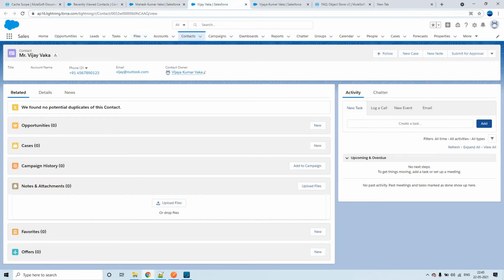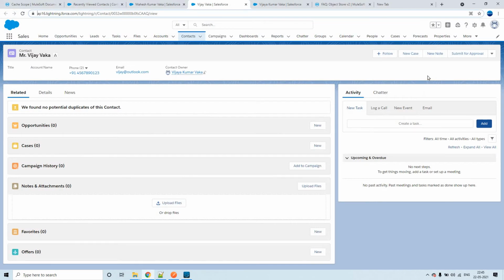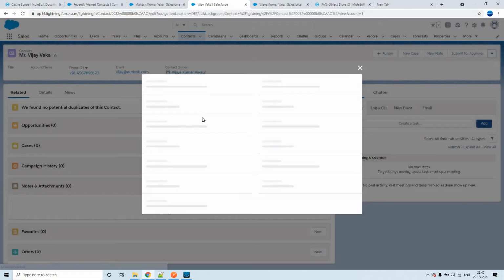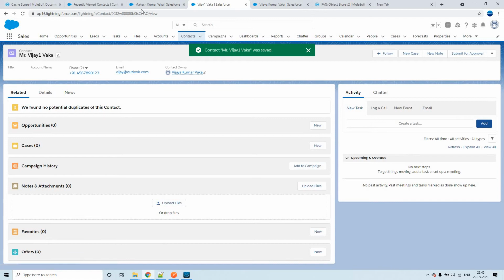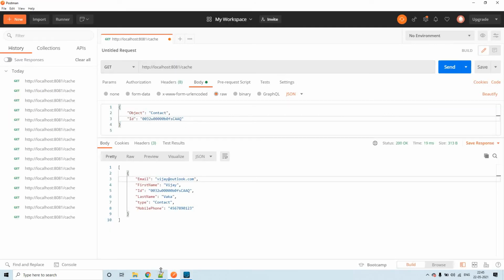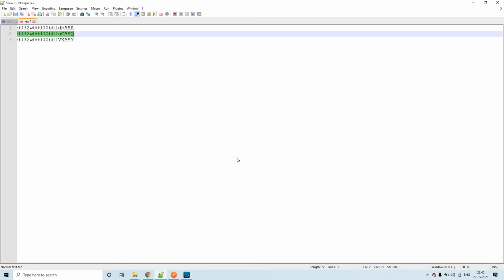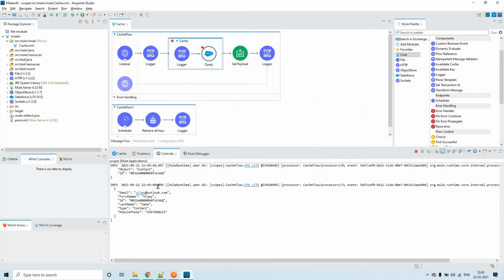For example, what happens if I do some modifications to one of the records? For example this one. Let me check. So this is CAIQ. Now if I click on this and change something, I'll put something like Vijay 1. Click on save. Now in the Salesforce system for the same record ID, we have changed the first name. Now if I send this request, the ID is the same.